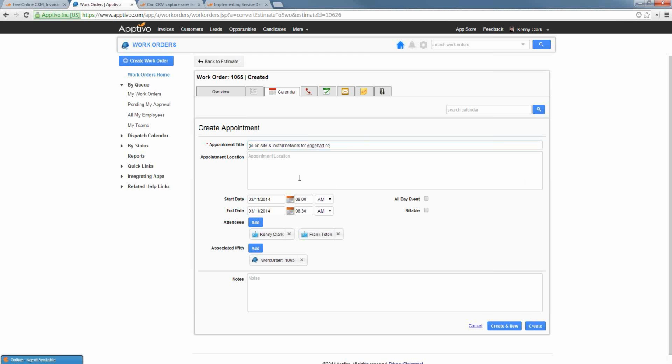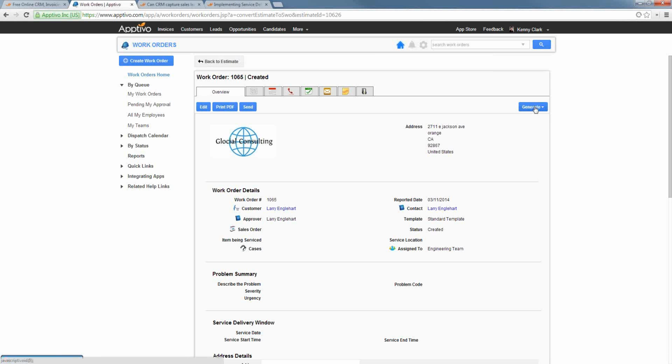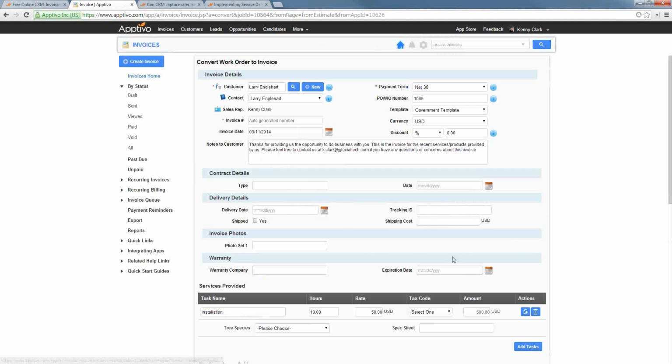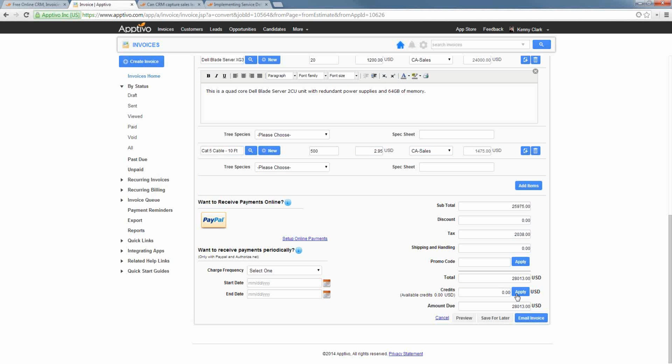And I can get everything scheduled in. So instantly, this goes off to my employee's Google Calendar, goes to their cell phone, they know what they have to handle, and yes, you guessed it, the work order itself can be moved on to the last stage, which is an invoice. So the final part, you see all my data once again is copied over, everything's the same, and I can email this invoice to my customer.